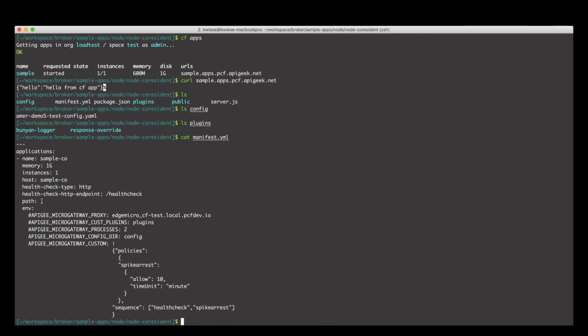And then the path, we're going to push everything inside this directory. And then we don't specify a buildpack here because we have the meta-buildpack, and that doesn't work if you specify a buildpack.